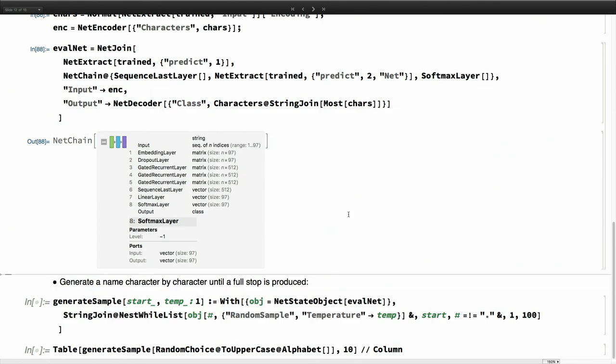For example, if you gave it the string P, it would be highly likely to give you a vowel as the next character. Definitely, yes. That's because in most of the Pokemon names, after a P there was a vowel. Yes, it is.